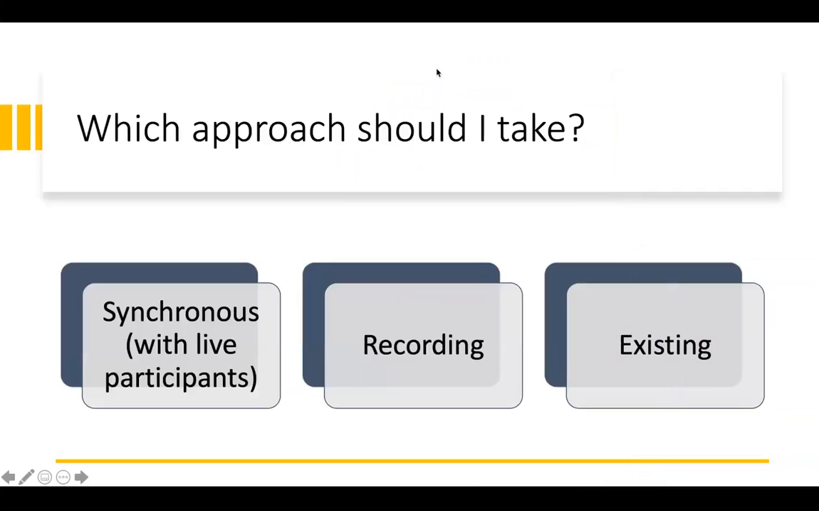The first question you may need to ask yourself is which approach should I take? And the approach you take is going to be based on what type of content you're looking to have captioned. Are you interested in captioning a live event, something synchronous with students, in a live setting? Is it going to be a recording or an existing video? So the approach you take may differ based on the answer to this question.